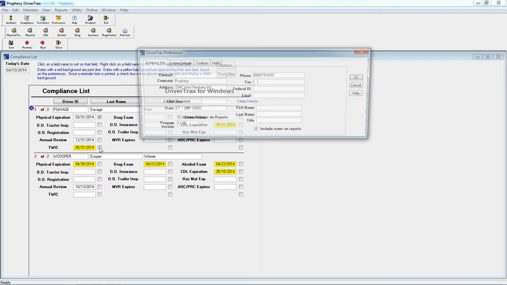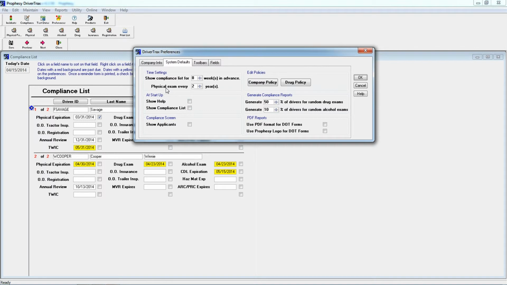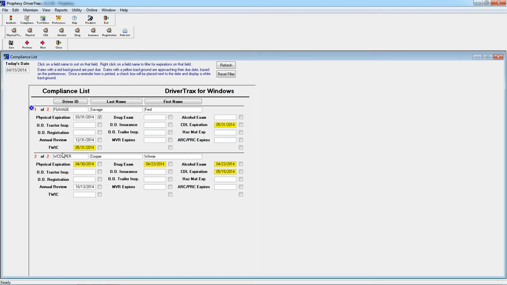Now also through the preferences, I have the ability through the system defaults to adjust the physical renewal as well. So I can go from 2 years down to 1 year, up to 4 years. 1 year and 2 years tend to be the most typical settings for the physical reminder. I'm going to click OK here.